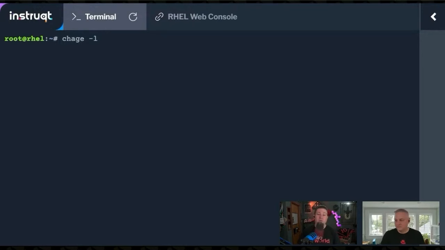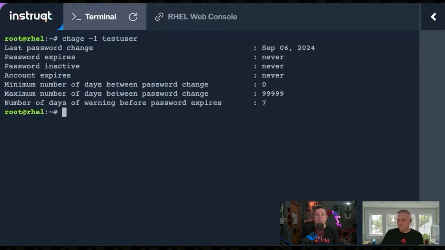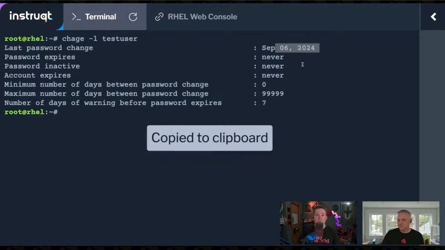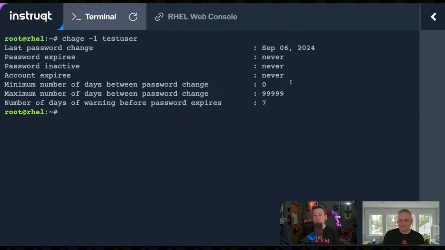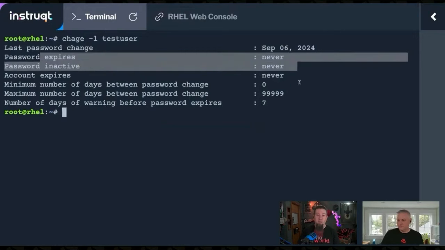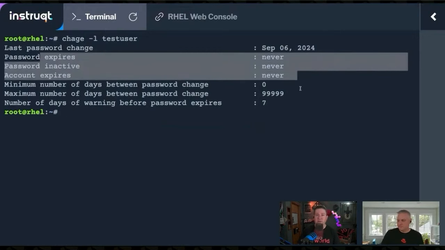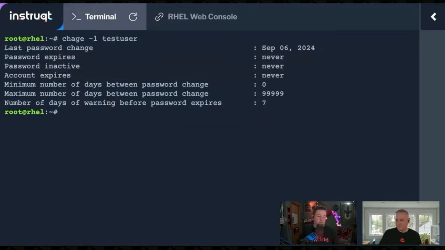So first, let's do chage -l, which will list the aging information for test user. Right? Now, it tells us right here, the last password change was today, because I just did that. And the account will not expire. It's set to never. The password is not inactive, and password does not expire. Anyway, the expirations are all set to never at this point.